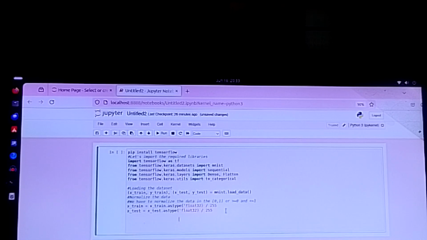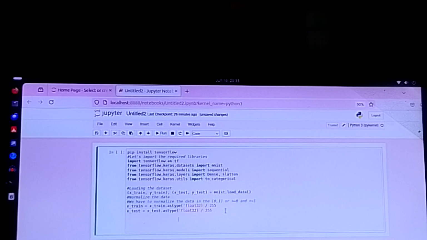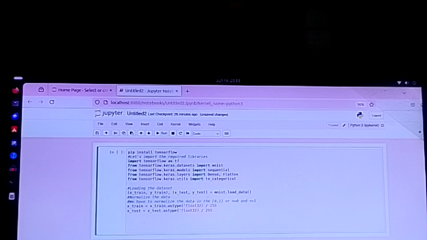Now the Y train and Y test data. So we one-hot encode the labels. This will be here actually.